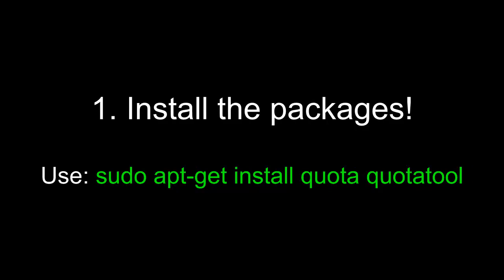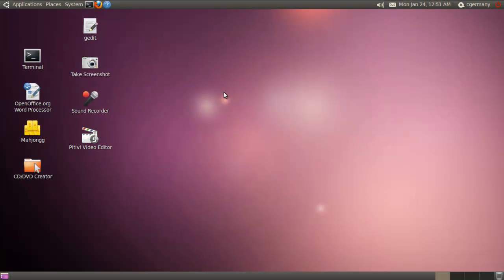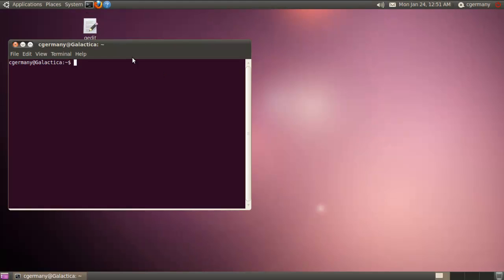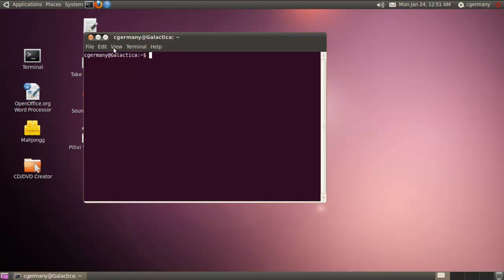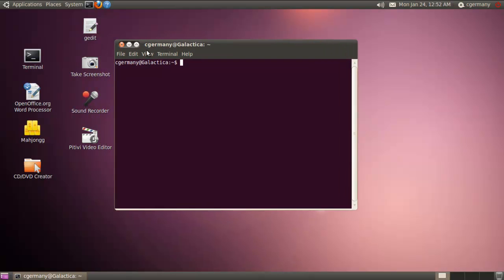First, let's install the packages. Use sudo apt-get install quotatool. I'm on Ubuntu 10.10 right now, a Debian flavor of Linux, and we're going to set up quotas in this case. And we need a couple of packages.